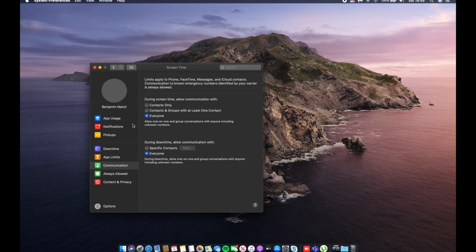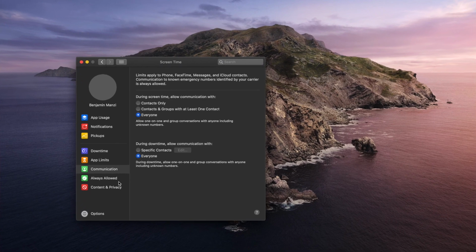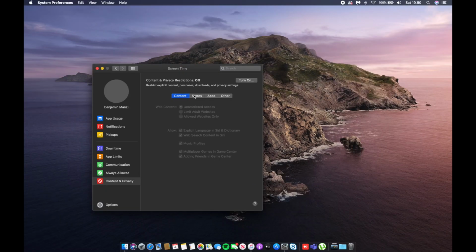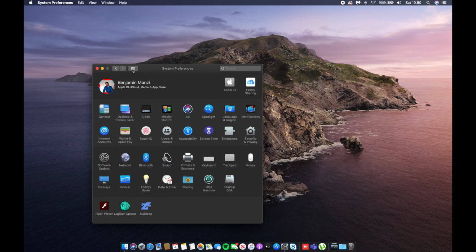Again, with Screen Time, we now have Content and Privacy. This was available in the previous macOS version, but as you can see, we now have new options and you can actually limit movies this time around. So it's good to know that this has been updated also.